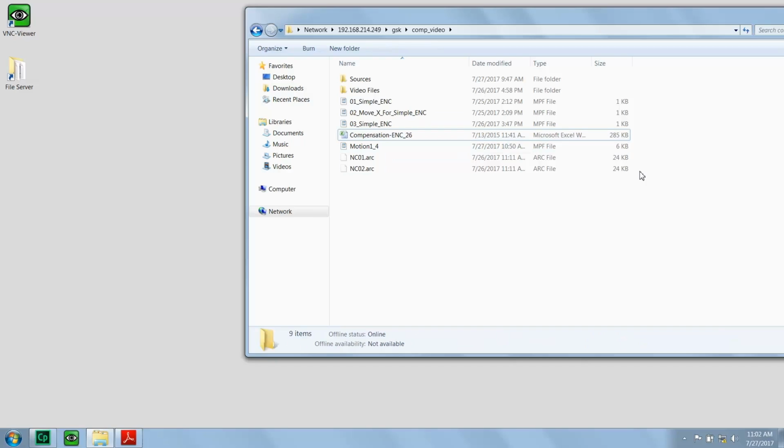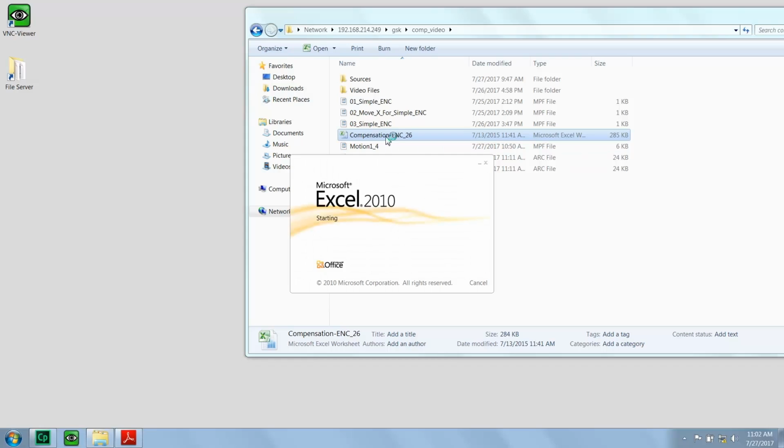So now that we've done our compensation runs, we should have data in our metrology software that should be exported to a text file or a CSV or something that can be copied and pasted into a format understandable by the control. When I grab the motion program from the zip file associated with these videos, I also grab this compensation-enc version number file.